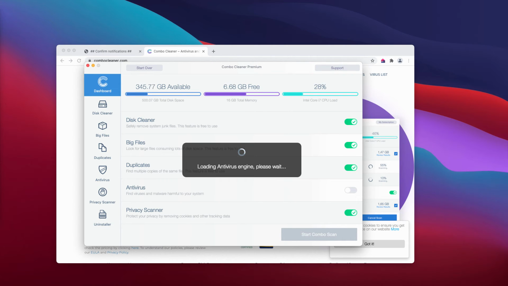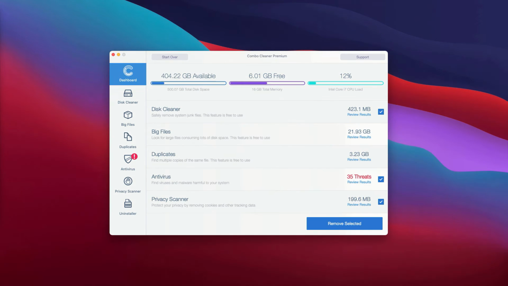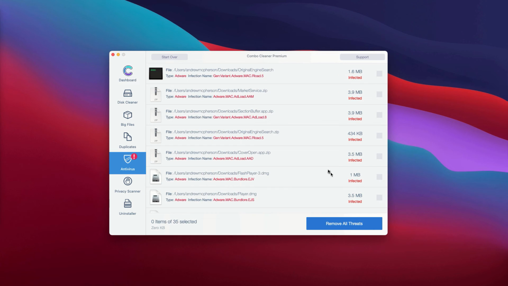And at the end of scan, the detailed report will be provided. This is the end of scanning by Combo Cleaner Antivirus. After the scanning is completed, you'll see the detailed report about the status of your Mac. You may go to the antivirus area and click on Review Results. The antivirus will give the total number of threats, and to review them, click here.